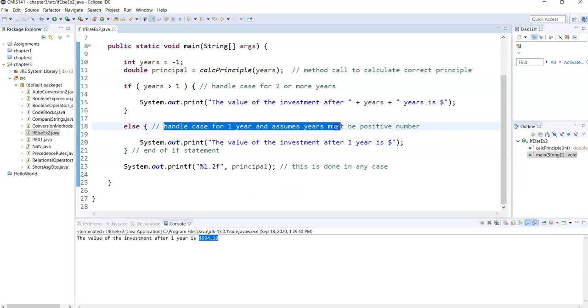So that's why we have this comment here that this code assumes the variable years must be a positive number. And that's something that would have been checked someplace else in the code, if this piece of code was someplace else.